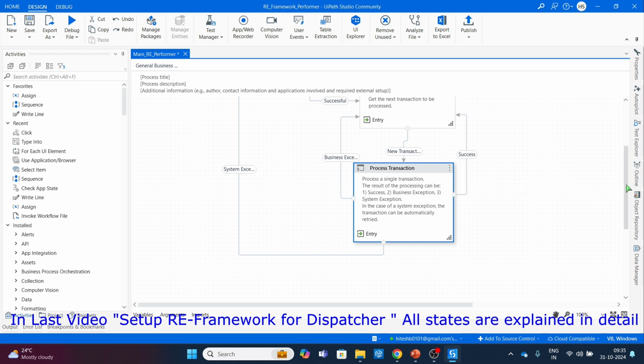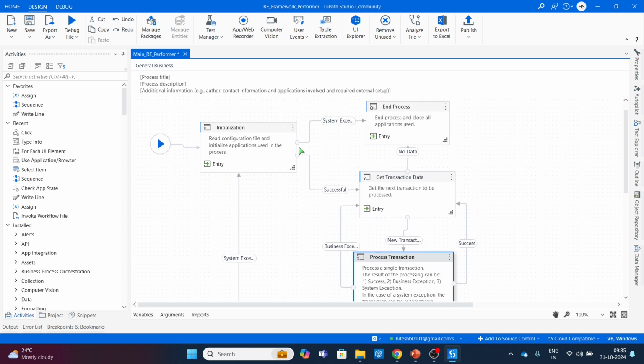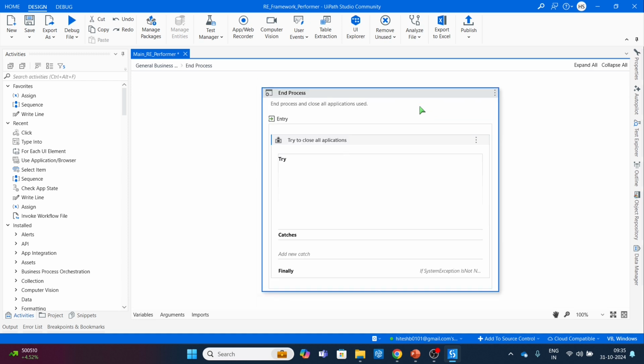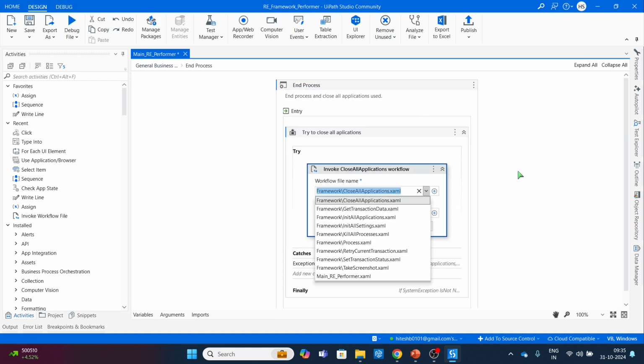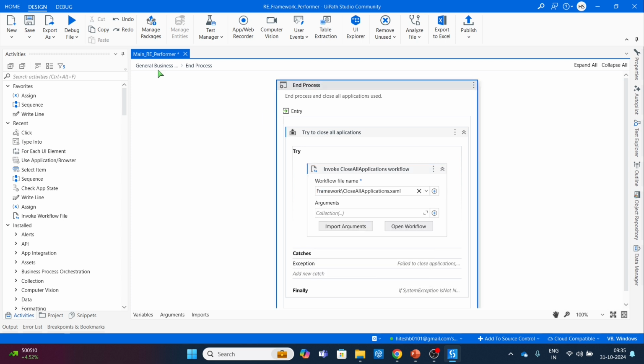Let's say in the init state, there is some system exception, some machine is not working or some application is not working. A system exception will come, and from the system exception, the process will flow to End Process. In End Process, the Kill All Process workflow will be there that will close all the applications. You have to modify it as per your applications. So this is the workflow file, Close All Applications. Understood?